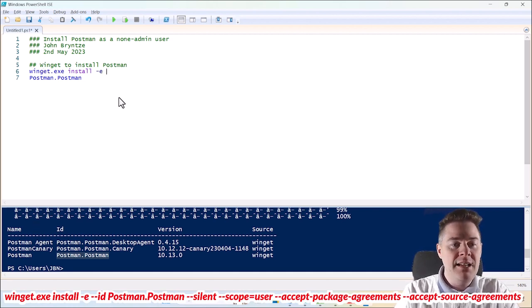You see, if we don't say -e and then just put ID Postman, it won't know which one. We say we know the exact ID. What is the ID? --id. Well, it is our friend here, Postman. So this is what we're going to install. If we run it like this, well, we want it silent also. We also don't want it to prompt for some agreements.